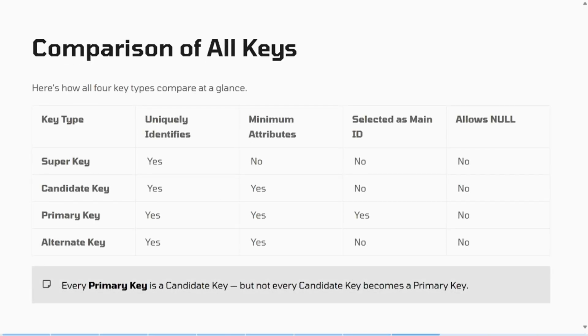Let's quickly compare all the keys. Super key uniquely identifies a record but may have extra columns. Candidate key is the smallest super key. Primary key is the selected candidate key. Alternate key is the candidate key that is not selected. One important point to remember: every primary key is a candidate key, but every candidate key is not a primary key. And every candidate key is a super key, but every super key is not a candidate key.